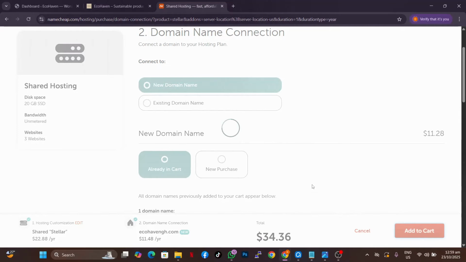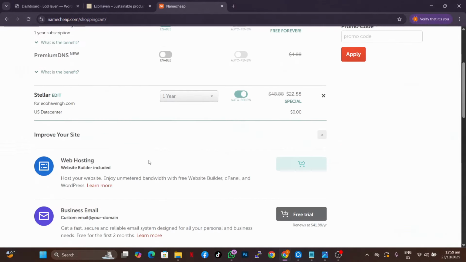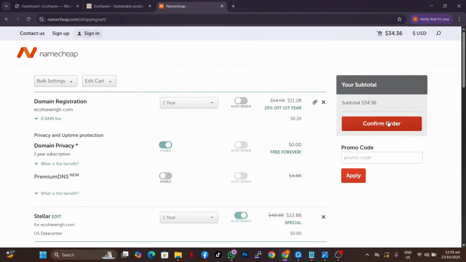So we're going to click add to cart, and it's going to take you to this place. Of course, if you confirm your order, they're going to tell you to sign in. Make sure you sign up if you don't have an account. Then go ahead and purchase your domain and hosting, and you'll be able to easily install WordPress on your hosting, and then start using your domain name to create your website.